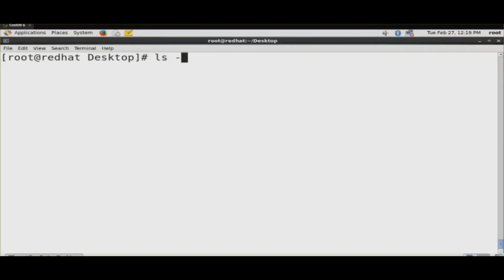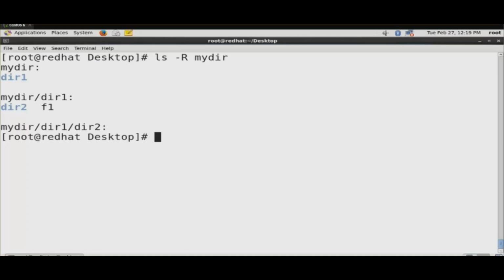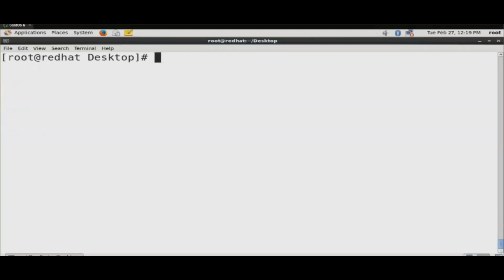So we use ls -R mydir. Under mydir, dir1 is there. Under dir1, dir2 and f1 are there. It is giving the complete information. Is that clear?